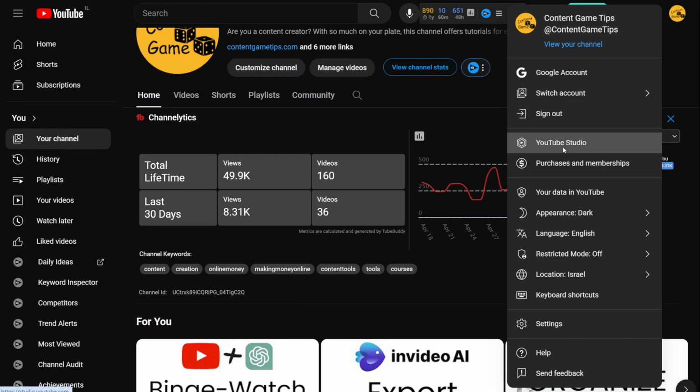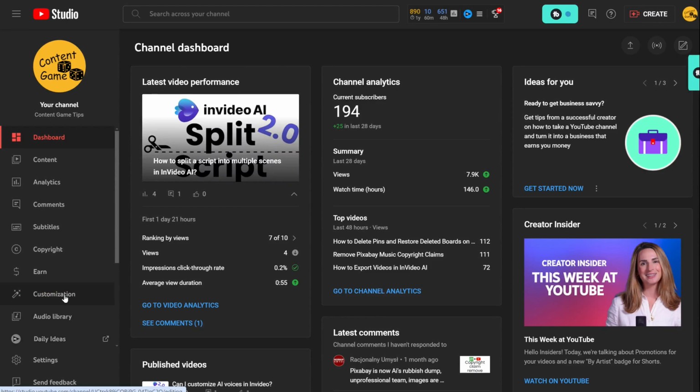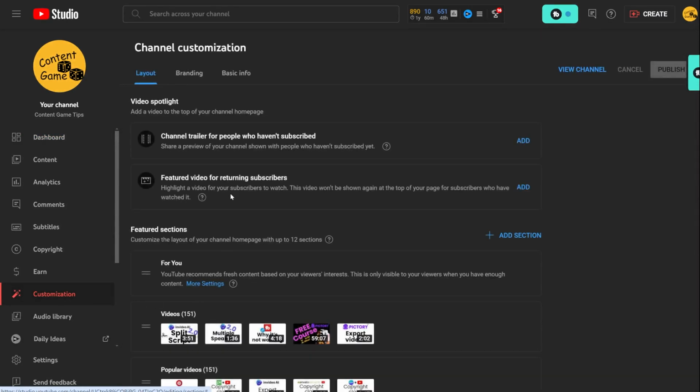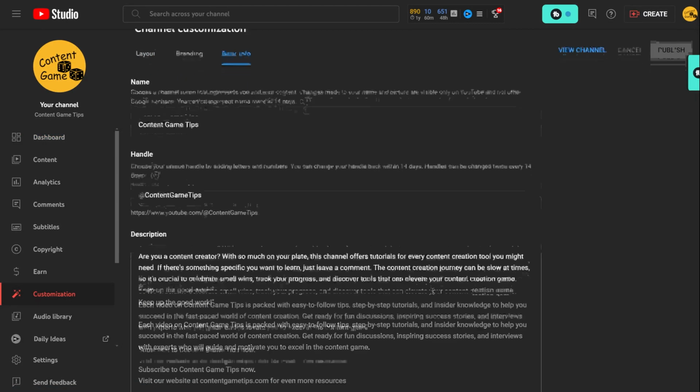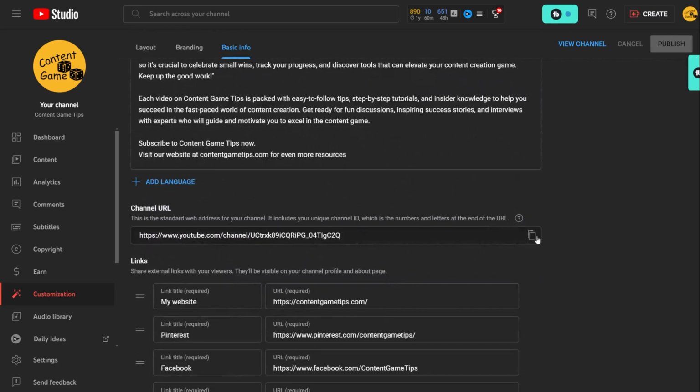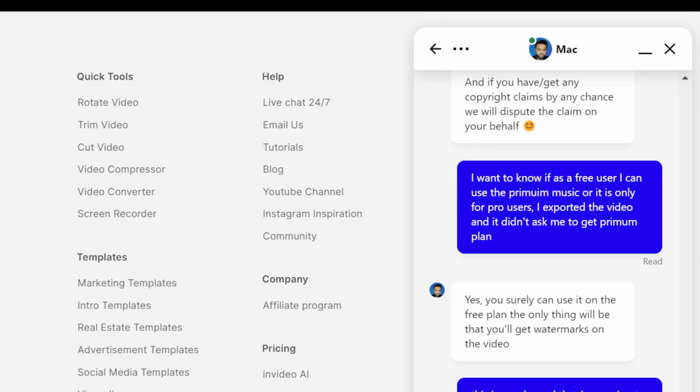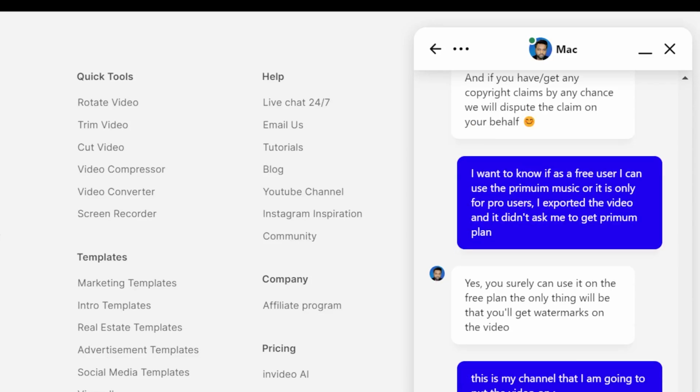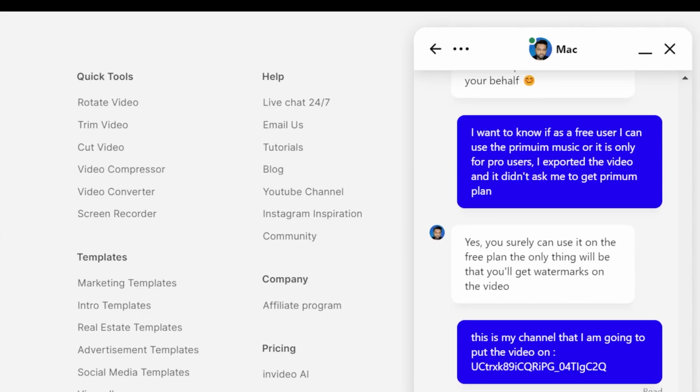Get into your Studio by clicking on the right side of the YouTube menu. Then go to the customization tab and then click on basic info. Now scroll down and you'll find the channel ID. Copy it. Go back to the InVideo main website and open a new chat. After you start a conversation, ask to get in contact with a human. Then ask them in the chat to whitelist your channel so you won't get copyright claims.